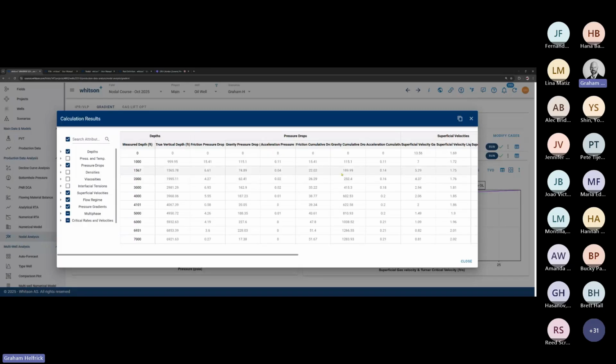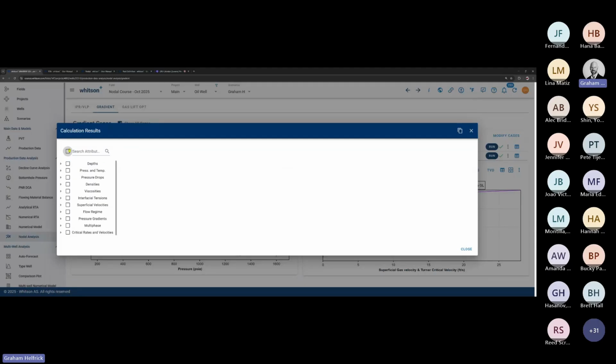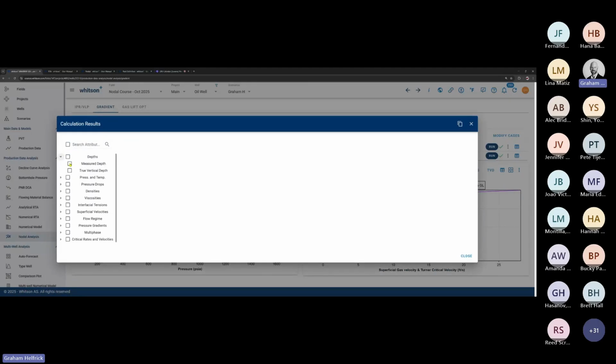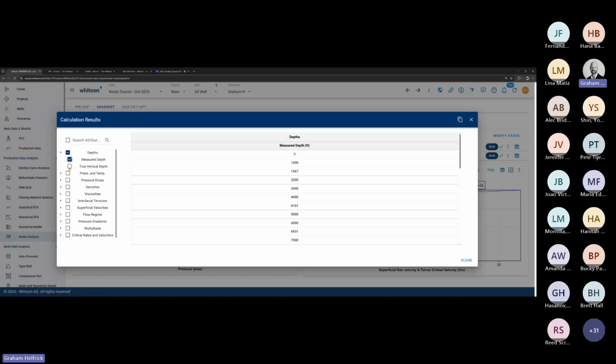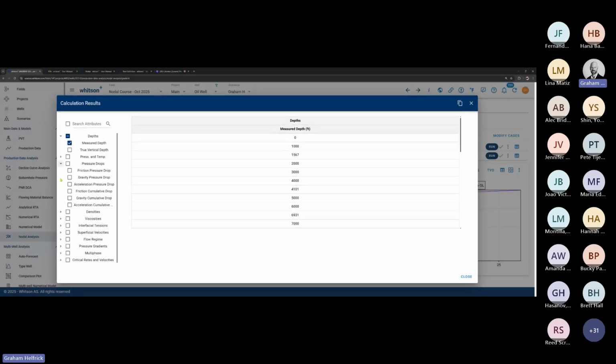Now for me, there's way too many columns here. And so I want to uncheck everything. I'm going to uncheck everything so it's blank. I'm going to use the little triangle button by depths, and I'm going to turn on measured depth. And I'm also going to turn on the triangle by pressure drops. And in there, I'm going to turn on friction cumulative drop and gravity cumulative drop.